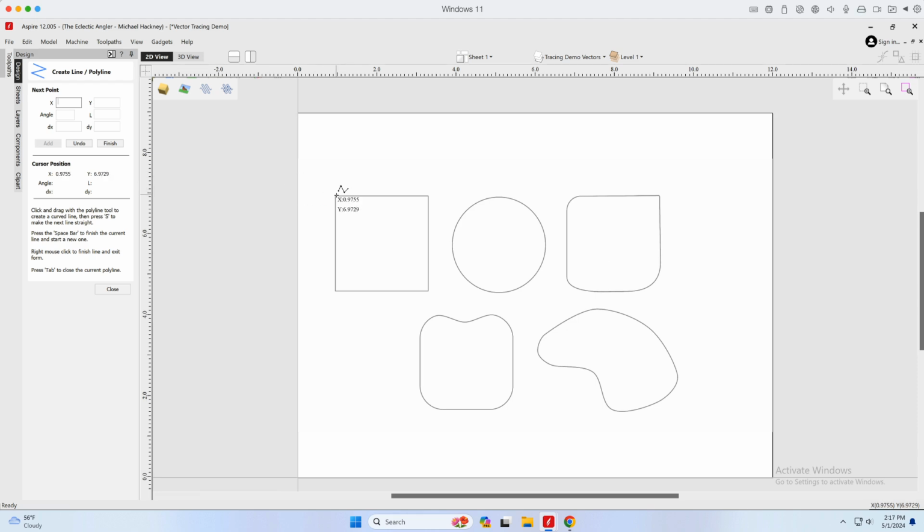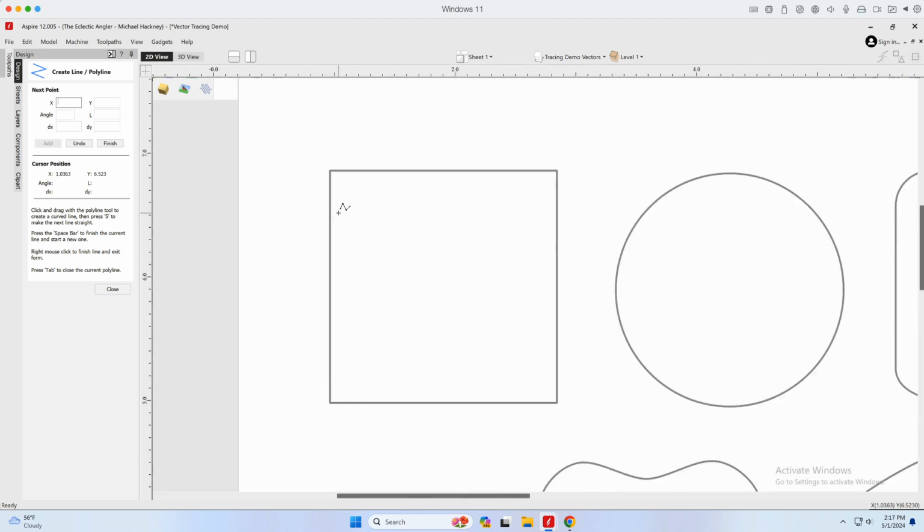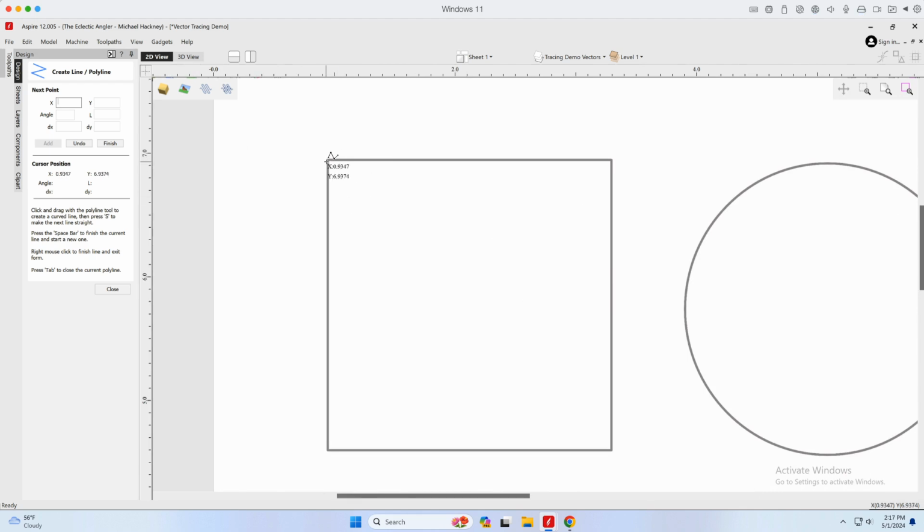To draw a simple square is pretty simple. I'm just going to zoom in so you can see a little bit more. You're basically just going to position on each of the 4 corners. Boom, boom, boom. Press Tab to close the current polygon. So I click Tab, and now you'll see the polygon is closed.